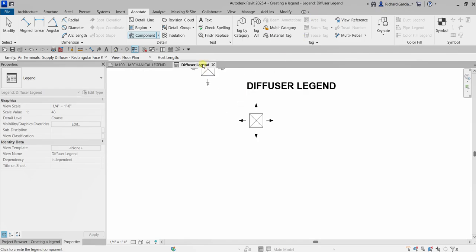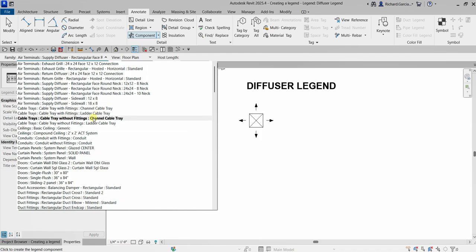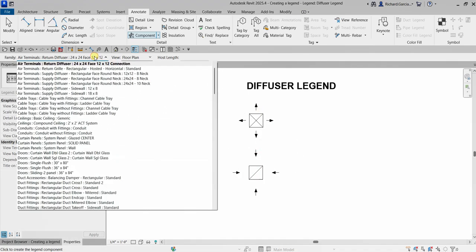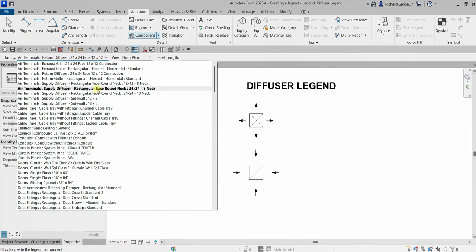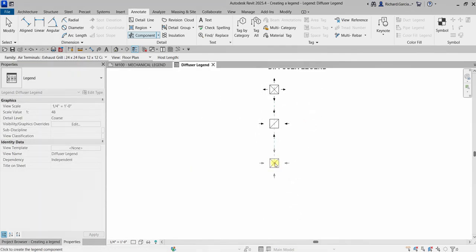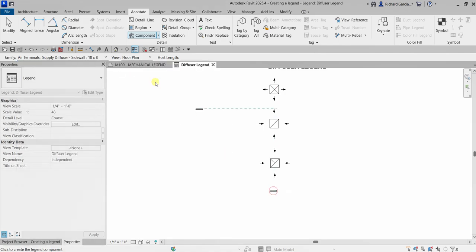All right, so now let us add some more family here. I'm going to add a return diffuser. So let's look for return diffuser 24 by 24 12 by 12 connection. Let's click that. Then I'm going to place one here, and then I'm going to add another family, exhaust grill. I'll use this one. Okay, and then let's just zoom out and then pick. And then another supply diffuser side wall, that one, and then I'm going to place one here.